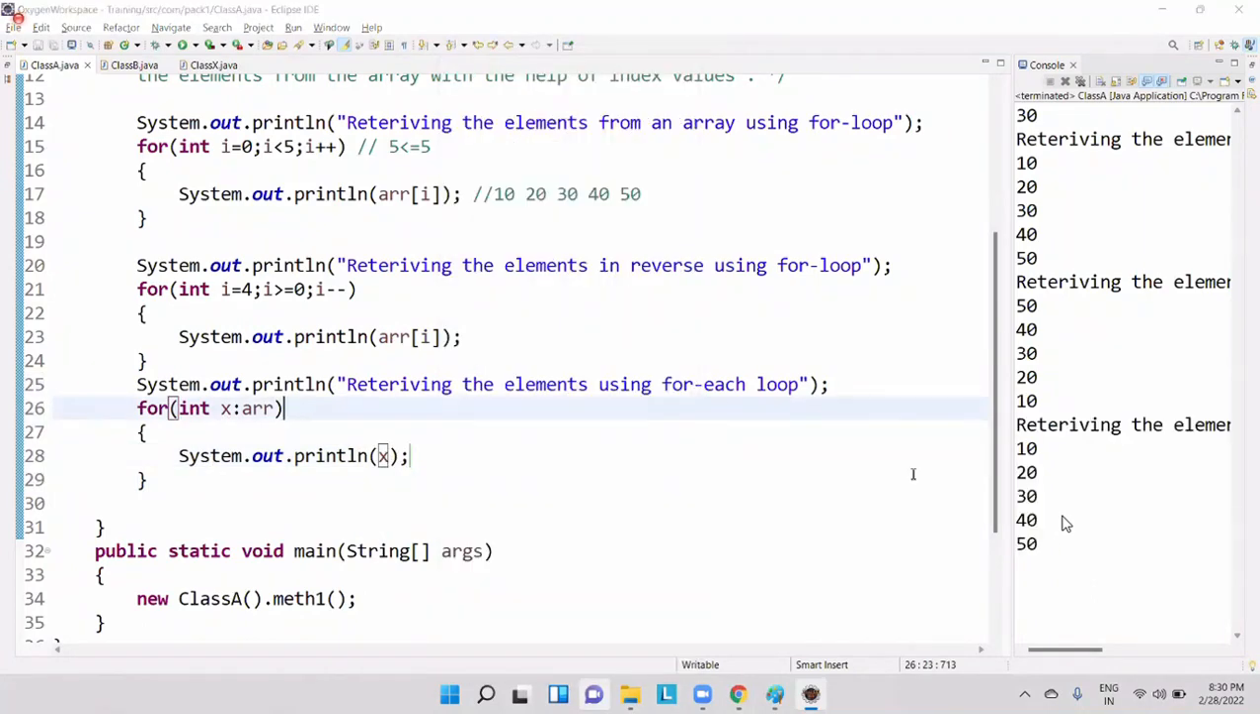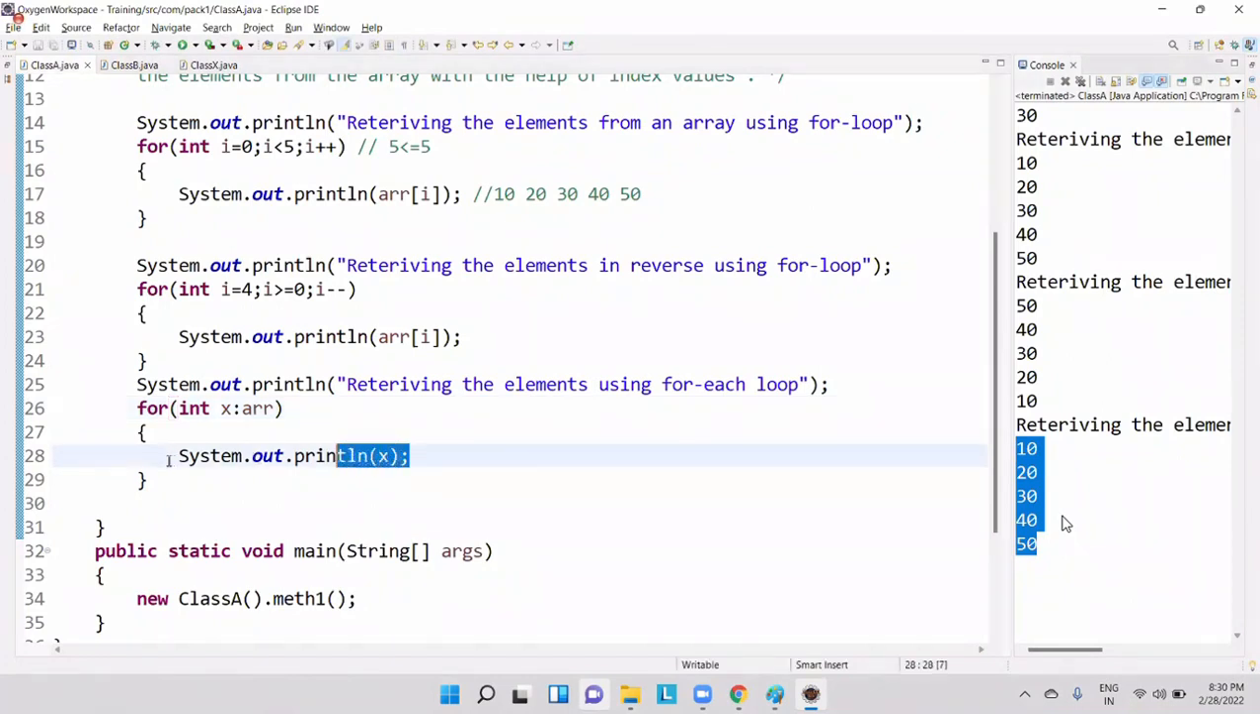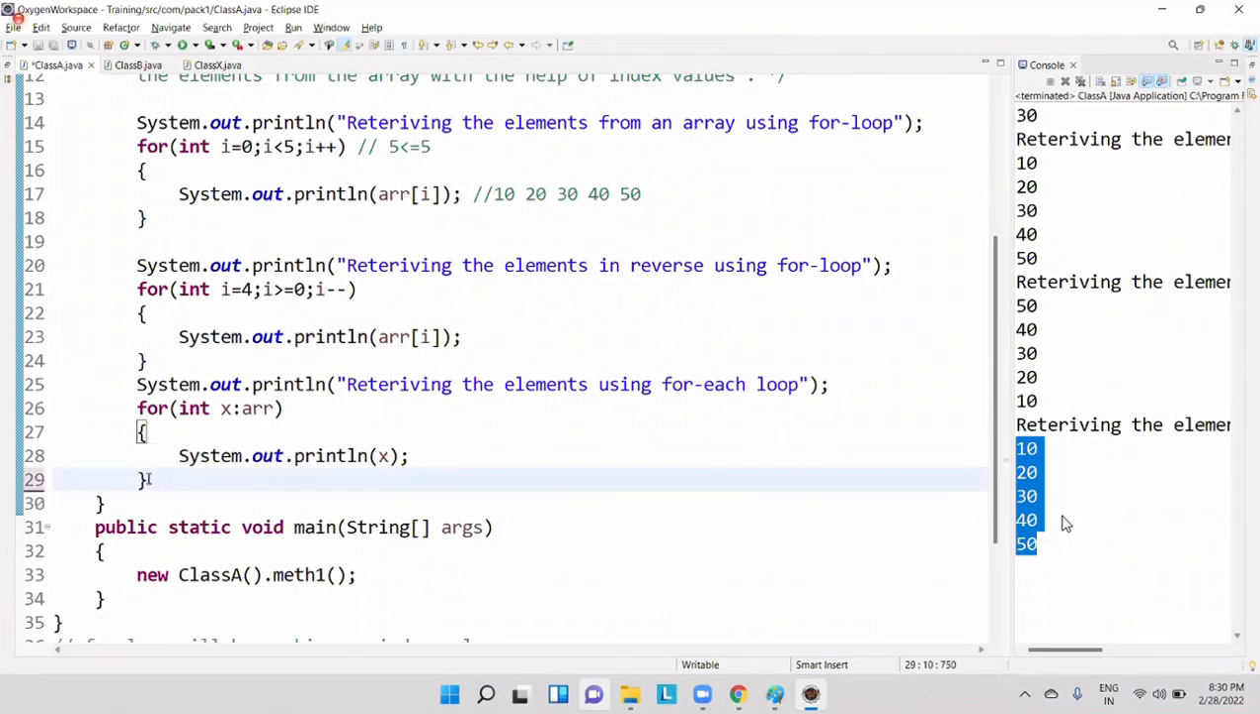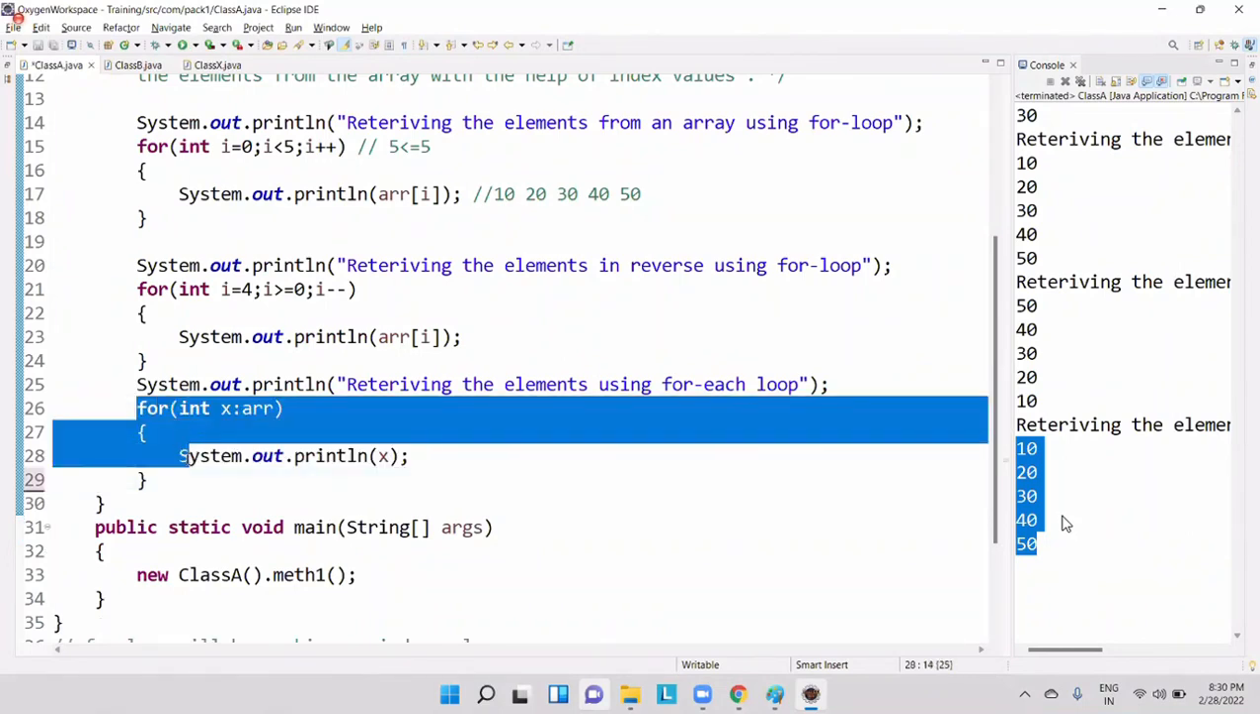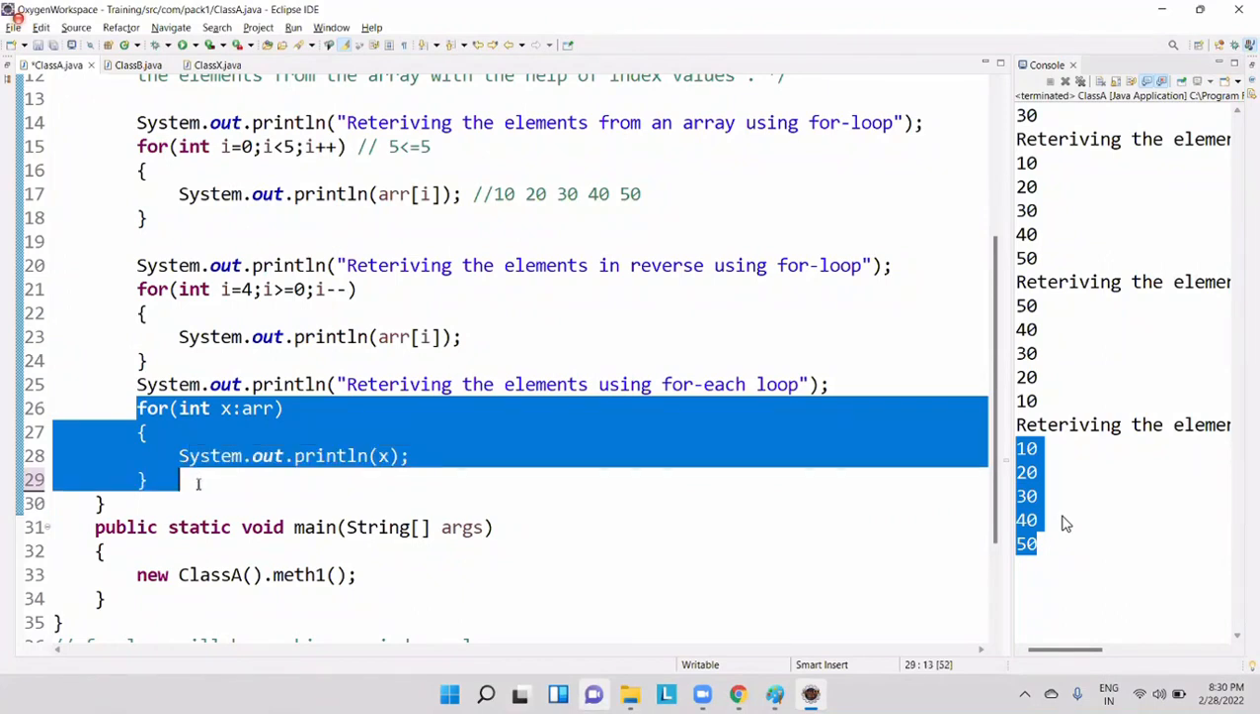Am I getting the data? That's it. Am I using any index values here? No, exactly, guys. I will not be using any index values. Now, guys, kindly please do remember, as for each loop will not be working on index values, we cannot retrieve the data in a reverse order by using for each loop.